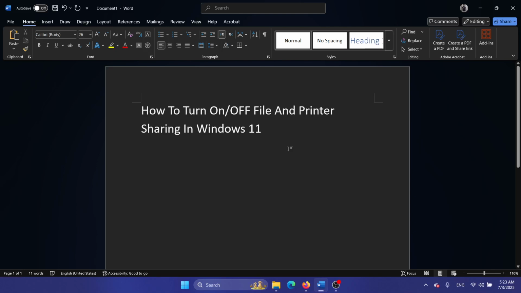Hey friends, if you wish to turn on or off file and printer sharing on your Windows 11 computer, then please watch this video. I will guide you through the process, and this is very important to share files and your printer connections.